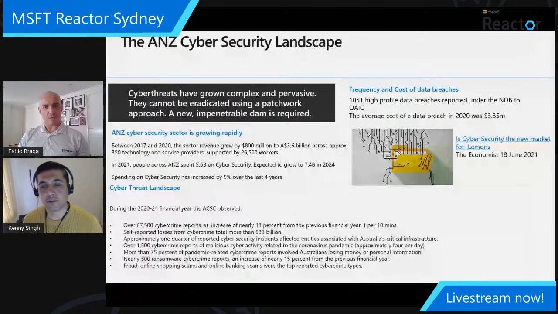I'll just mention a couple of quick statistics to you, just to put this into perspective. In Australia and New Zealand, we actually had one cyber crime report to the Australian Cybersecurity Centre every 10 minutes in 2021. That was the magnitude of the number of crime reports the Australian Cybersecurity Centre was actually getting. If you look at the total number of high-profile data breaches, we had 1,051 high-profile data breaches. The average cost of a data breach to an organization is $3.35 million.